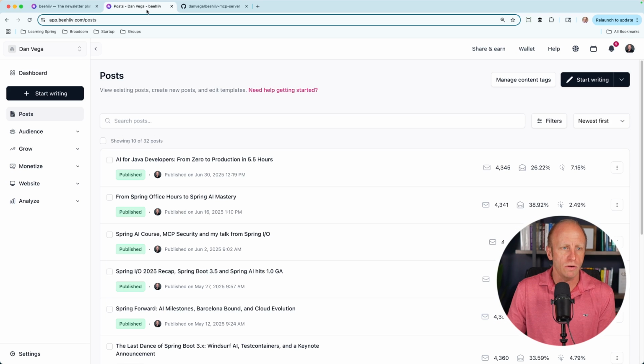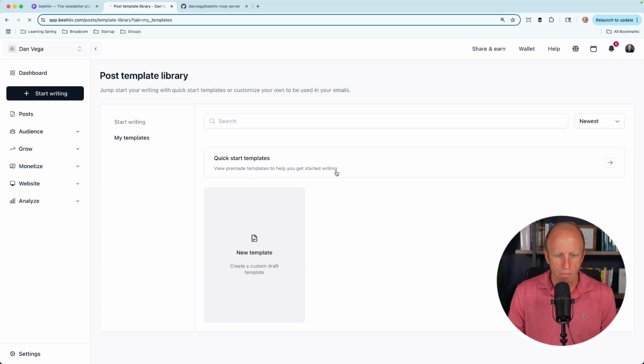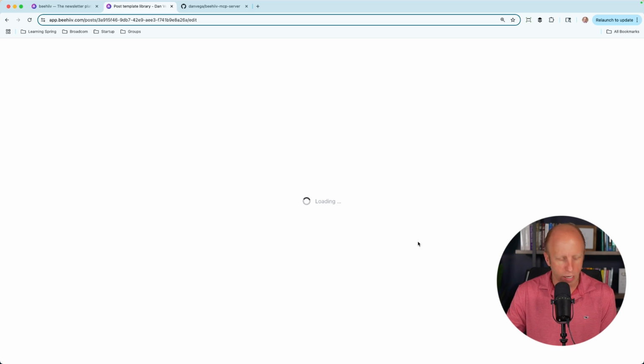I'll just quickly go over to the dashboard here. You can see for Dan Vega, I have a bunch of newsletters in here. And I can go ahead and start a new newsletter. So I can go in and use a template. I usually use templates. So I have my templates. And this is my newsletter template. And so I can just go ahead and use template. And then I can start writing.